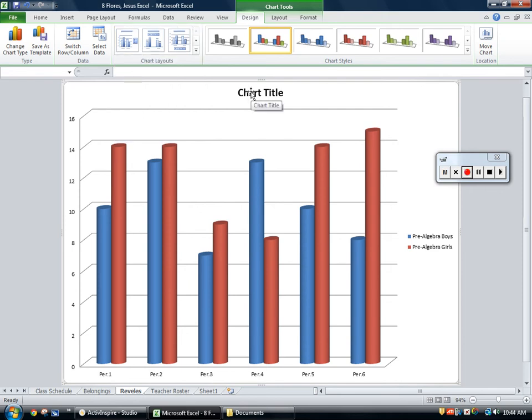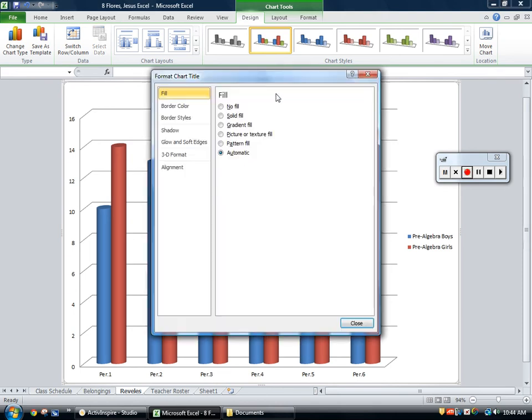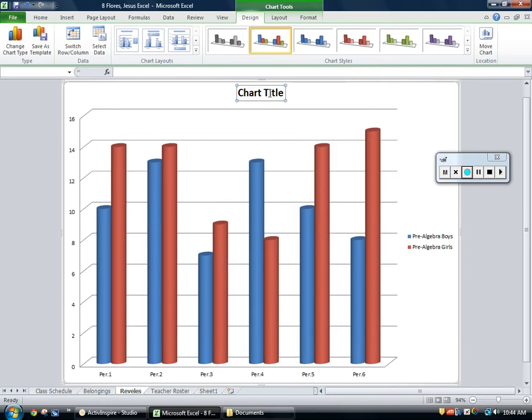Okay, so I added a title. Now this obviously is not the appropriate title. We're going to change that to, oops, don't double click on it, Mr. Ravelis Pre-Algebra. Okay. So that's the title of the chart, it's the teacher name and the class, and then we have the boys and the girls over here. So the boys in this case are blue and the girls are the reddish pink column.